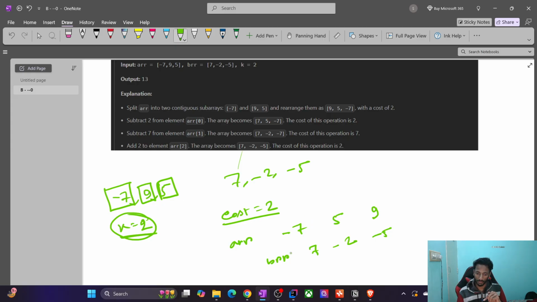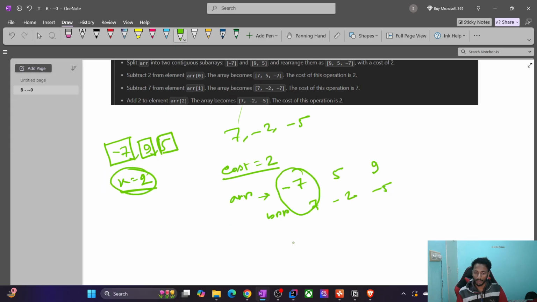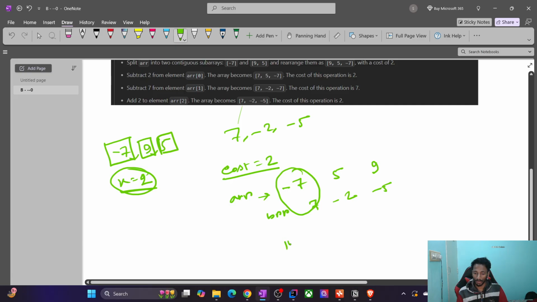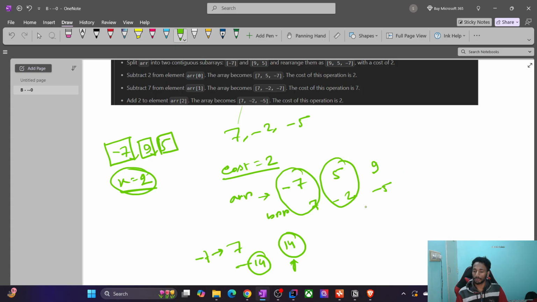If we arrange arr in this order, then what is the cost to convert -7 to 7? I have to add 14, so the cost for this operation will be 14. Now I have to convert 5 to -2. I have to subtract 7, so the cost will be 7.